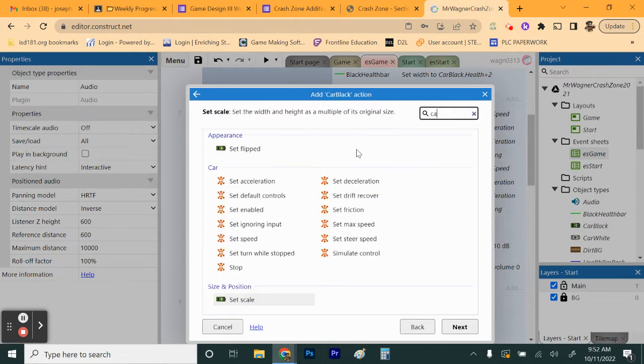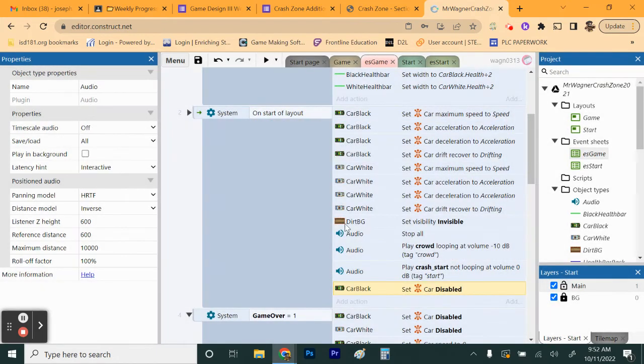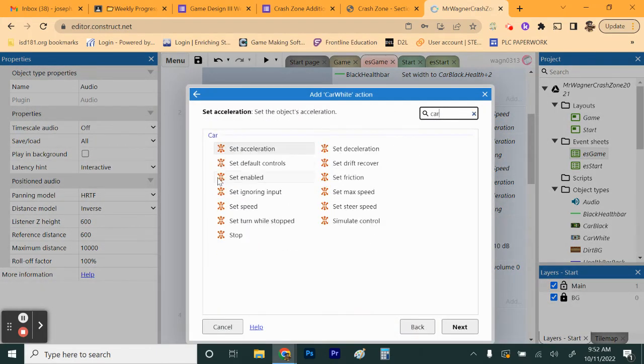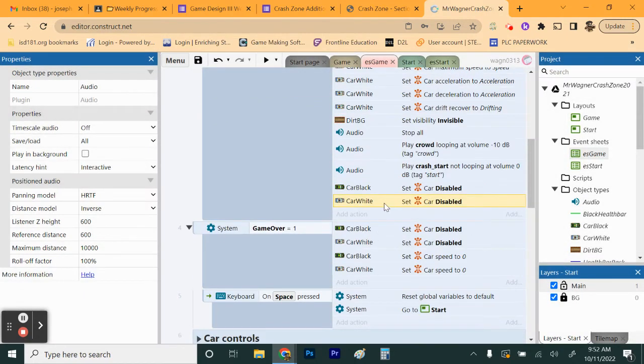I'm going to do car black, type in car, set enabled, and we're going to disable that. And then we're also going to disable car white. So car white, type in car, set enabled, disable. Okay, so we're going to disable both of those right away. Okay, so we've got that. Let me just go back and make sure.